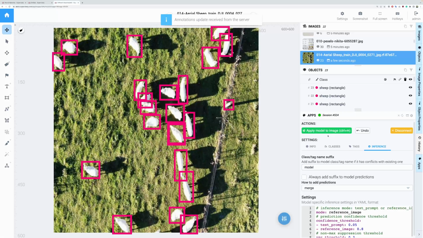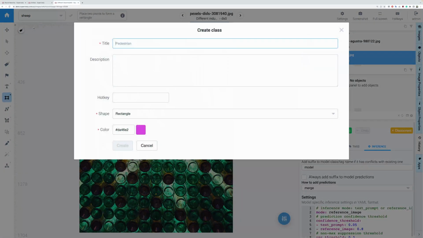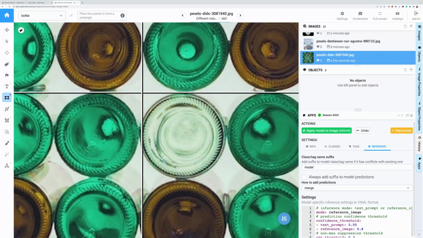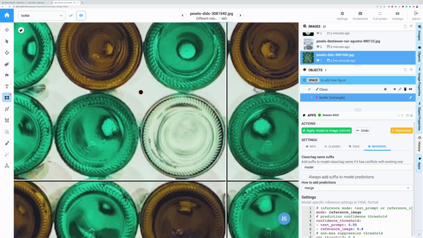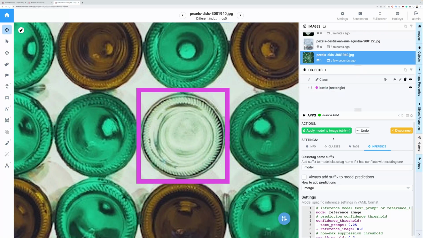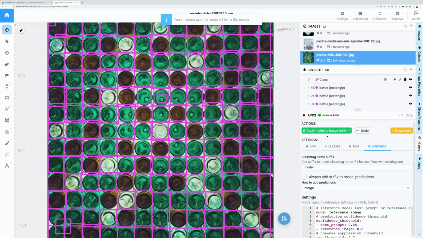Here, as you can see, the model produced more or less good predictions, and this is how we can significantly speed up the annotation procedure with using this model. Let's try one more example. Here it is. I will create a class, for example, bottle, and let's label one object. And apply model to it. Right now I can deselect it and apply model to entire image.